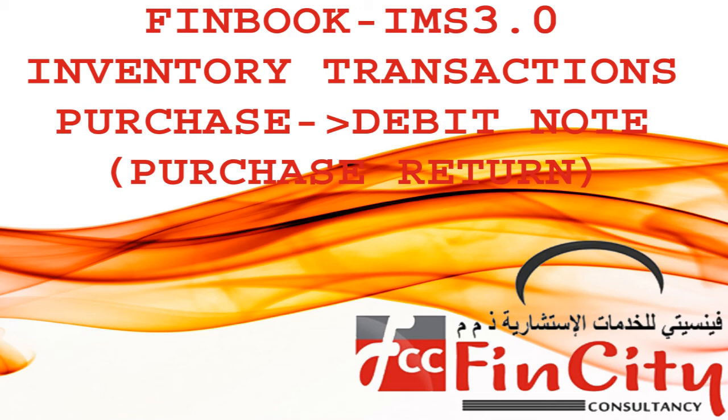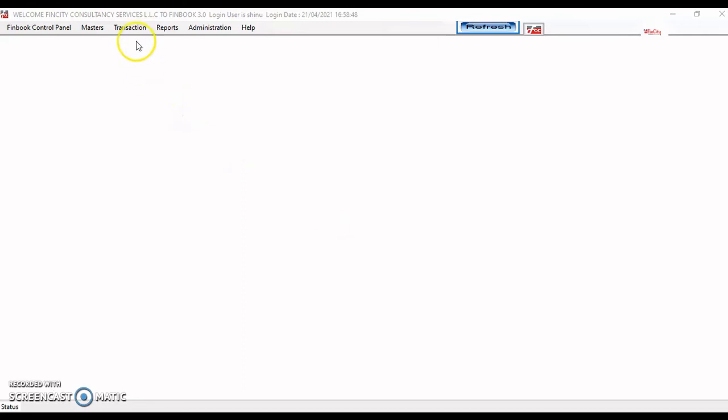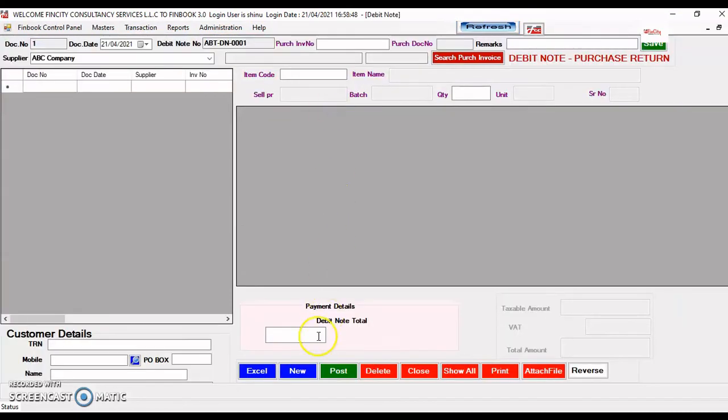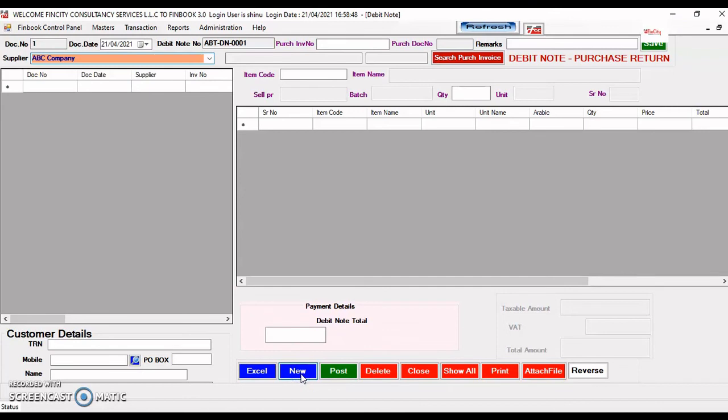I am showing how you can use debit note in Finbook. Go to transaction, inventory, purchase, debit note. Click the new button. Focus goes to supplier. You can select the supplier to make the debit note. Press enter. Focus goes to purchase invoice number. Here the document date means the date on which you make the debit note.